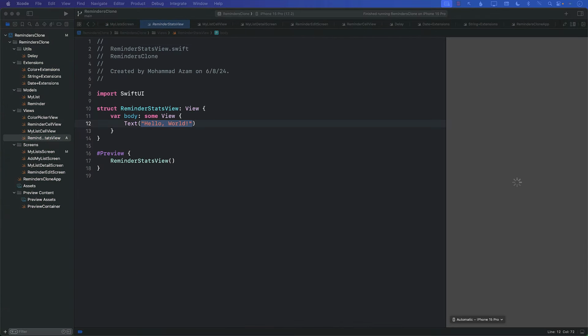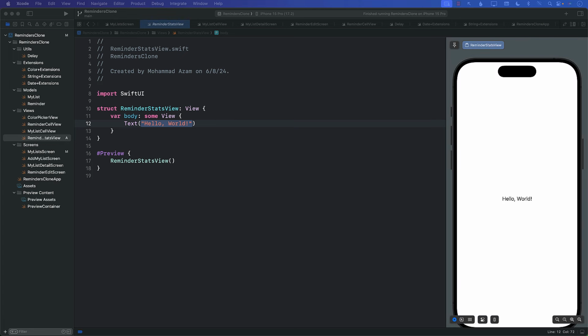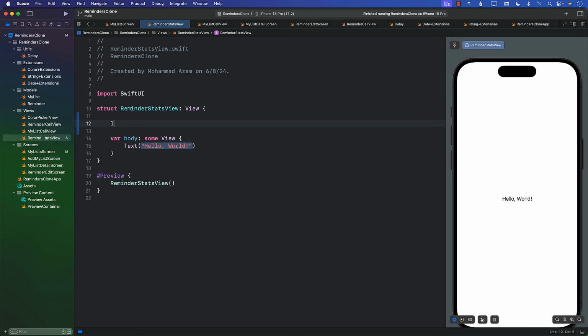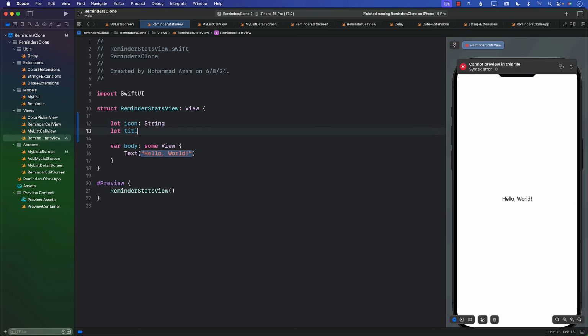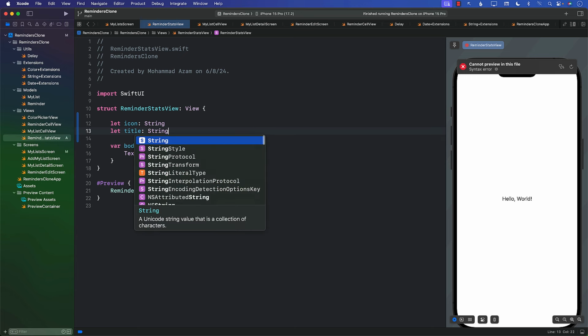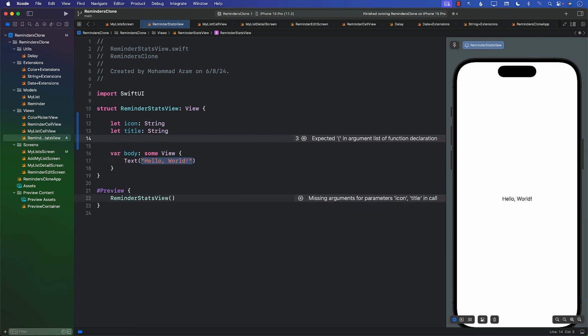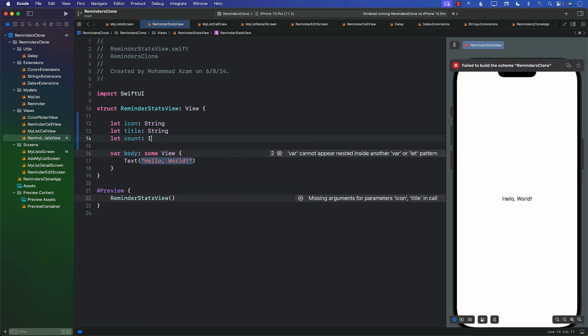Now we can work on only the reminder stats view. And once we are satisfied with how it's displayed, then we can start using it. The reminder stats view, we can send in the icon for that particular reminder. We can send in the title of that reminder. And another thing that is displaying is the count. So let's go ahead and send in the count also.